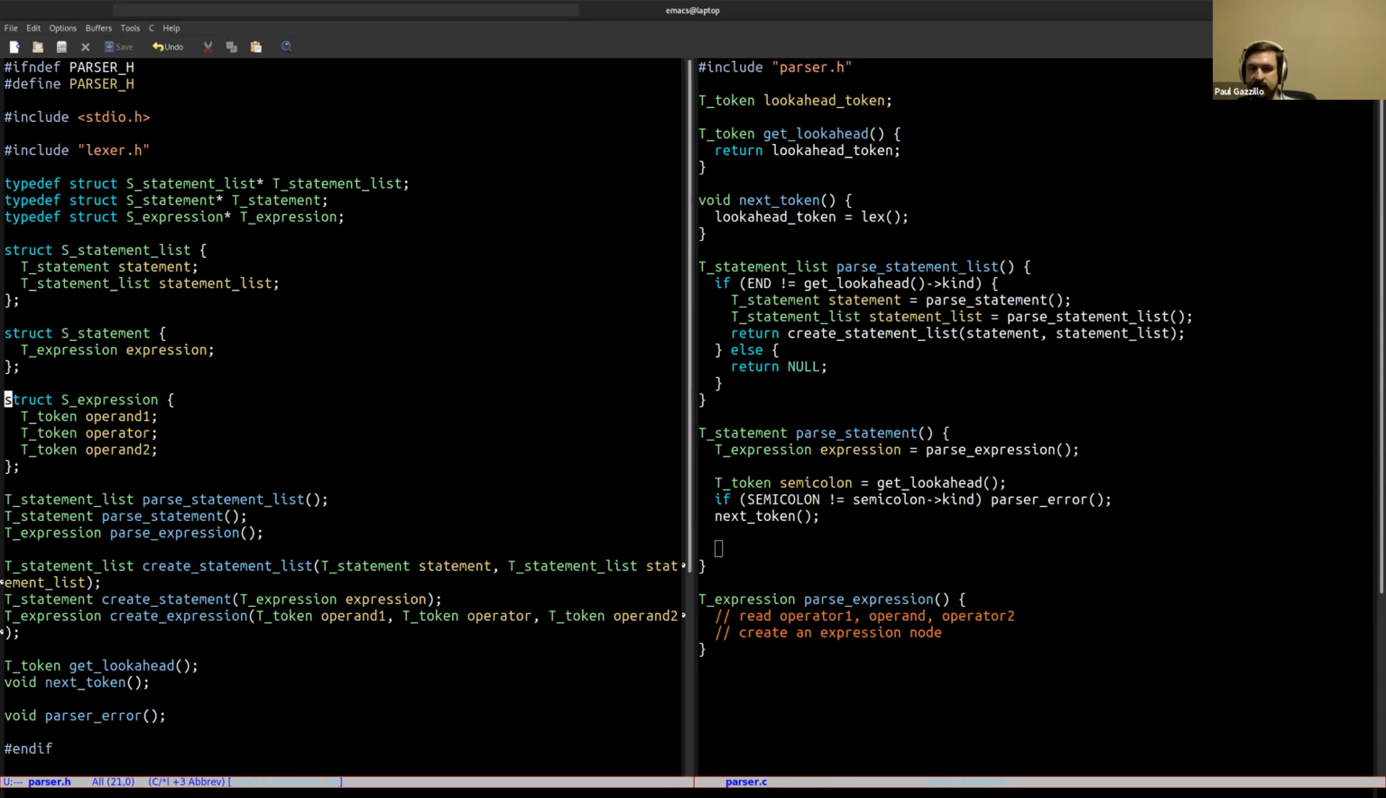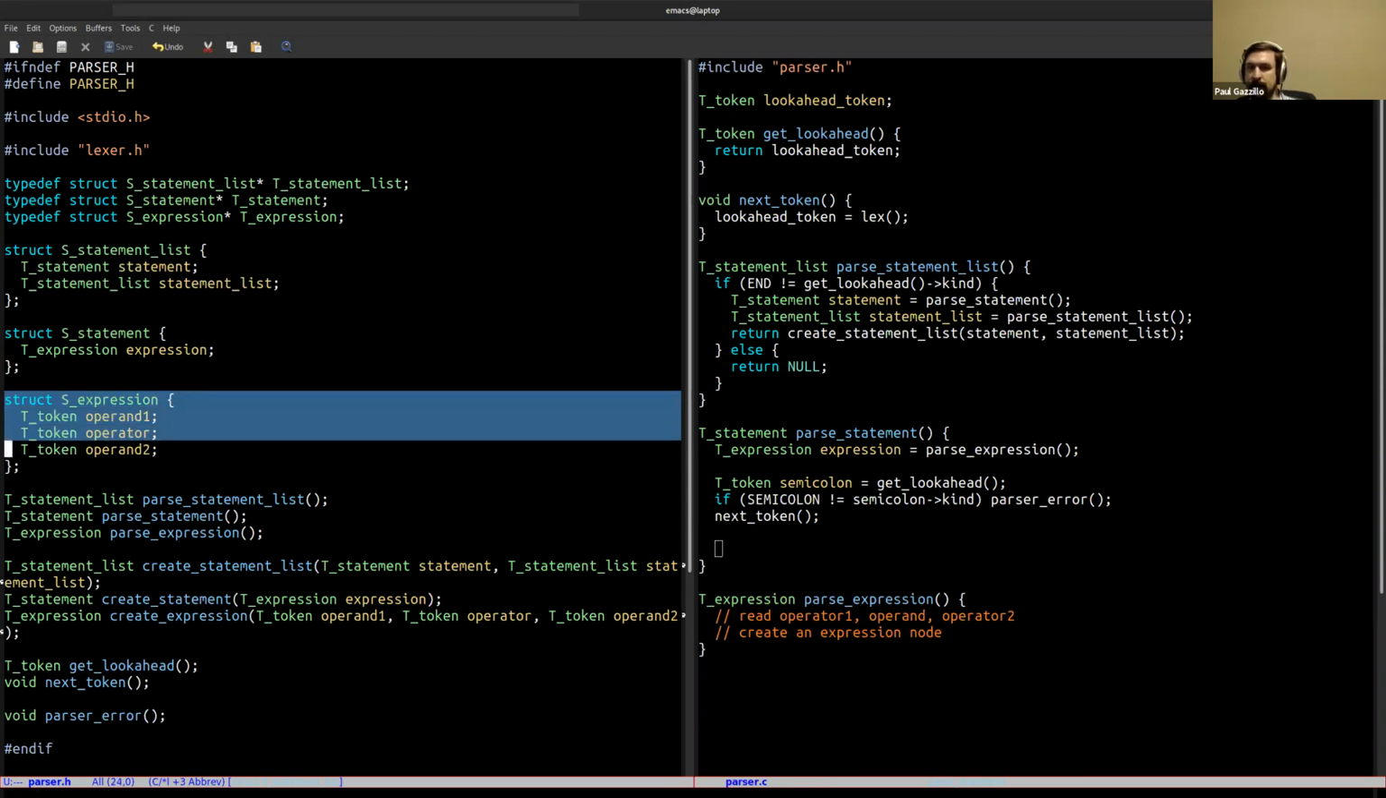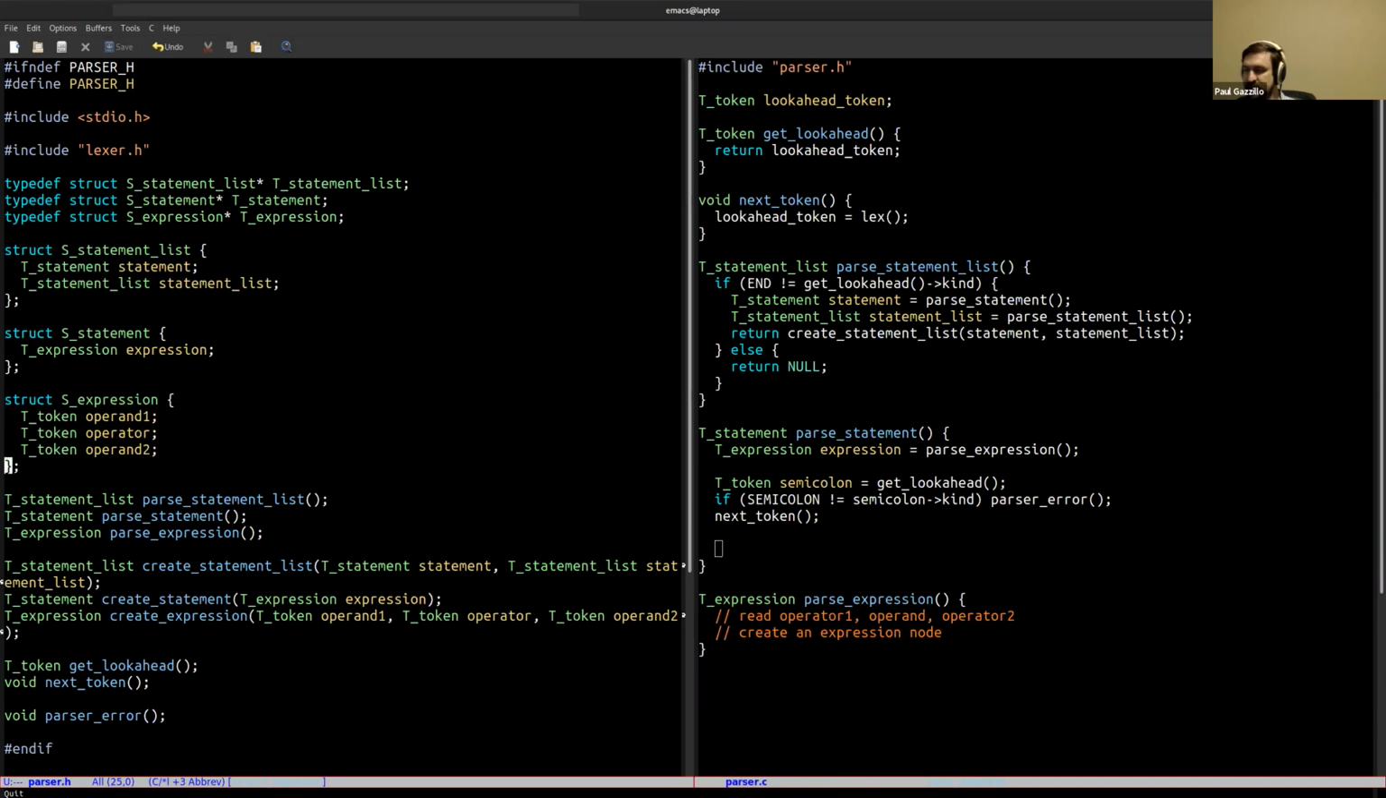If our specification has tokens as children, then we look at that token and just check whether it's the token we expect. We call next token. So once we've consumed this token, once we've seen the token that we expect to see, we can move on to the next token.